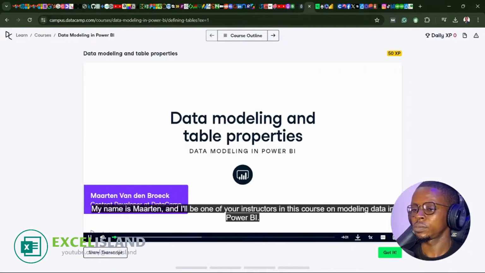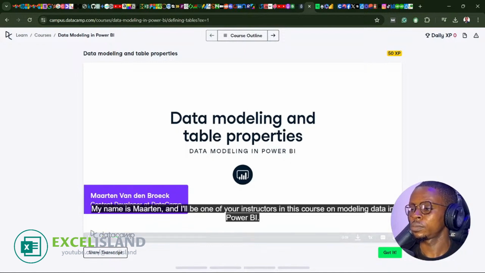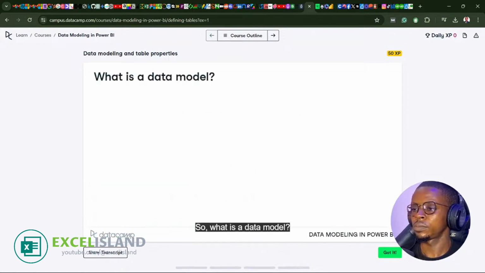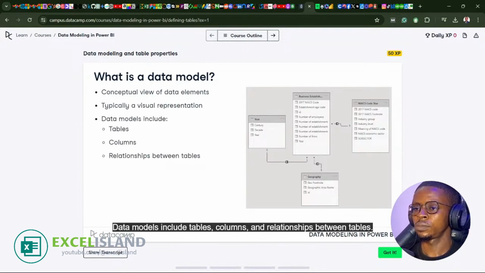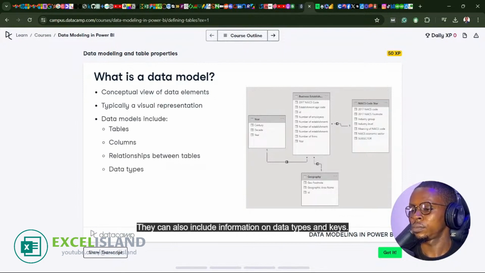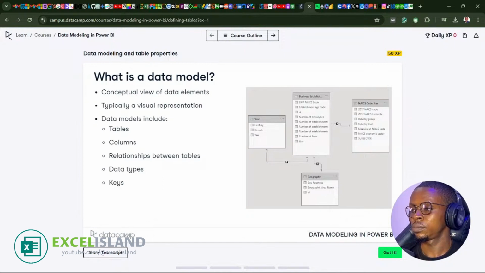My name is Maarten, and I'll be one of your instructors in this course on modeling data in Power BI. So, what is a data model? In short, a data model is a conceptual view of data elements. Typically, this is done in the form of a diagram. Data models include tables, columns, and relationships between tables. They can also include information on data types and keys.